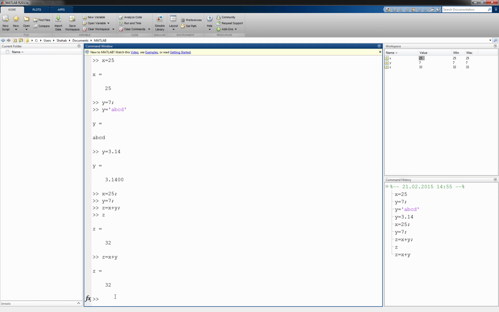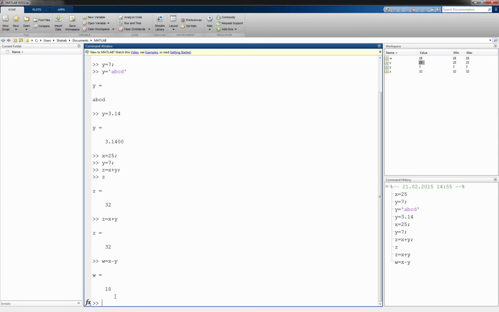We can have, let's say, w is x minus y. We can have q is x divided by y. Or we can have, let's say, t is x multiplied by y. So similar to any other computer languages, we have addition, subtraction, division, and multiplication defined by the typical symbols that we knew from the beginning.